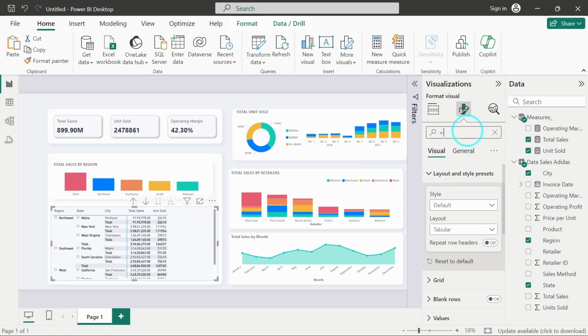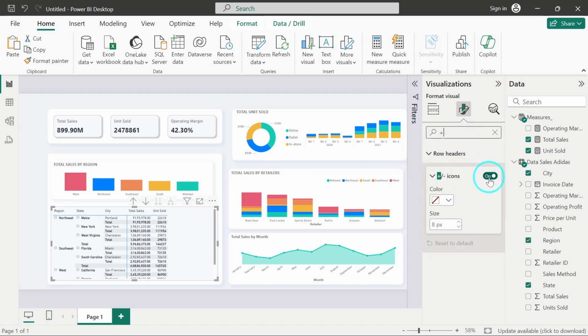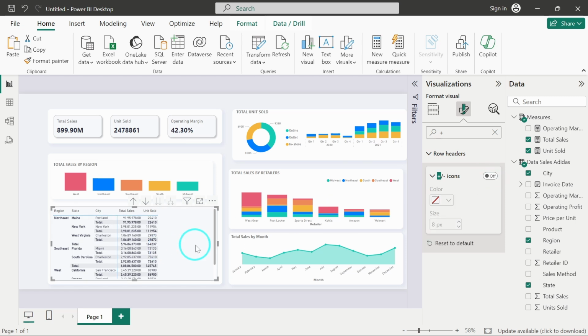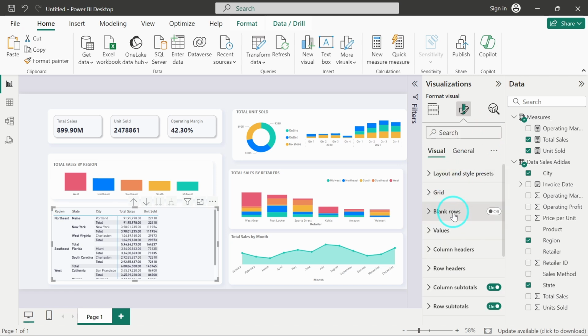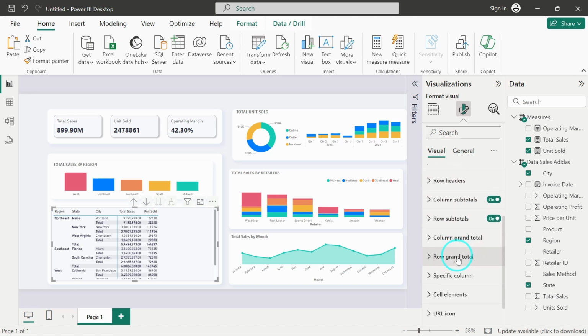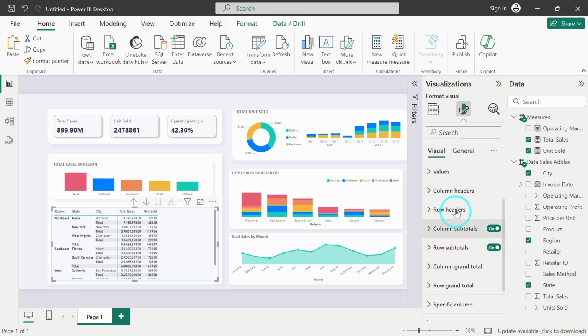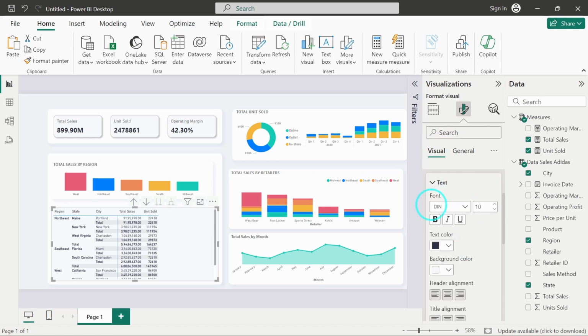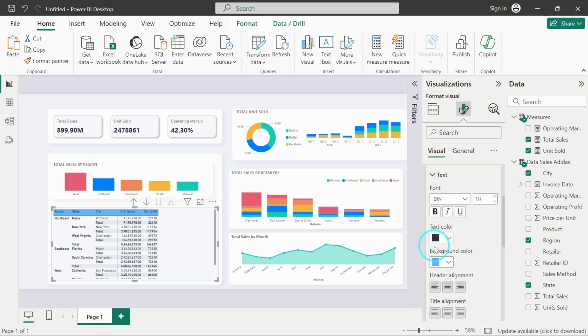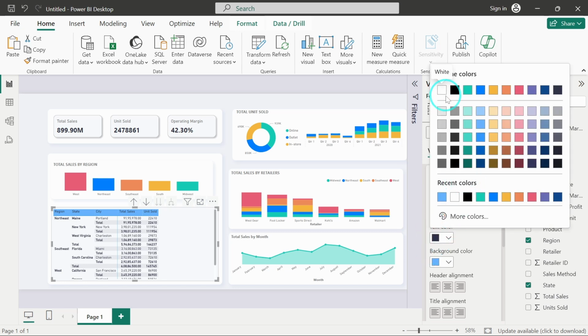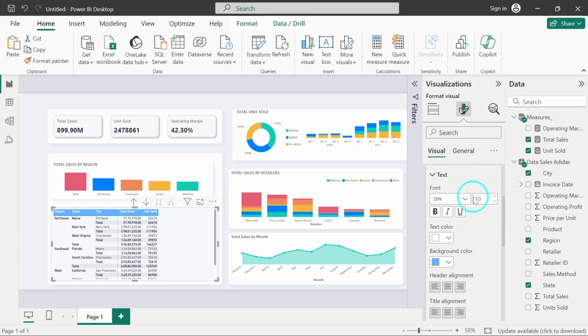I will go to search, search for this plus icon, and I will turn it off. Now we are getting this. Let's do some other formatting as well. For headers I want a blue background and white text color. For column headers I will go here and set the background color as this blue and the text as white. I will also increase the text size.